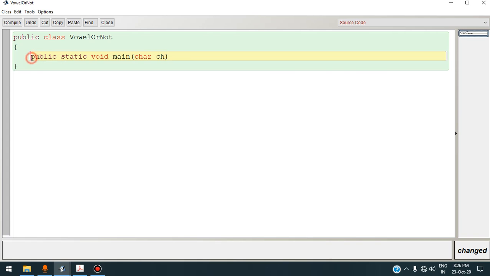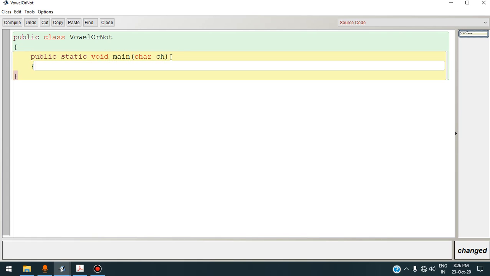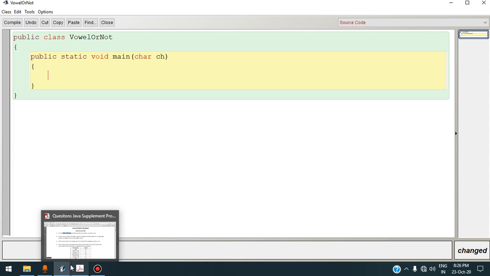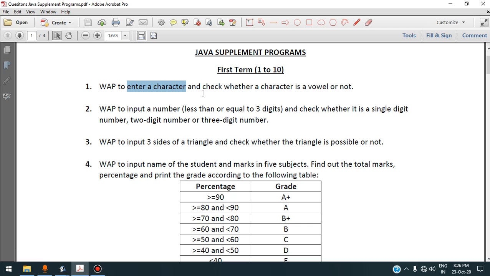Now when we are going to run this program, what will happen? It will prompt us to enter a character. Why? Because we have passed one character type of argument to the main method. Now after that we will use a pair of curly braces to define the body of the main method, and within the main method we will create a set of instructions, or we can say some statements, to solve the program, or we can say to create the program logic.